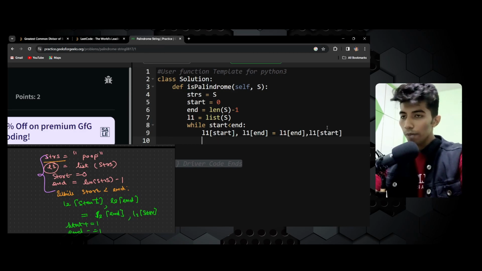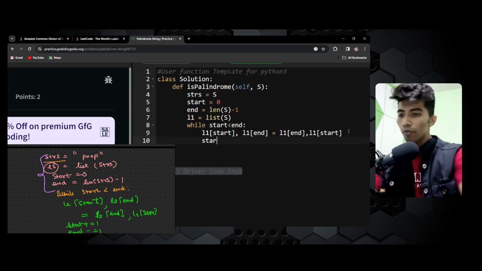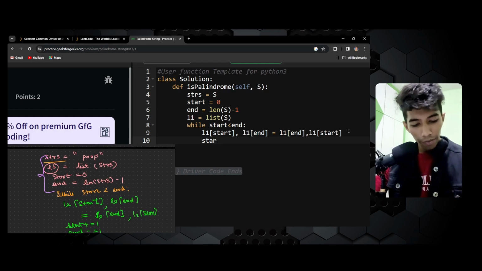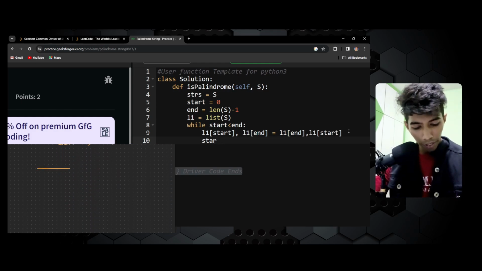Correct? Got the approach? And after that, what I have to do is move this S, because of what is happening when we talk about the array problem, when we talk about this thing.